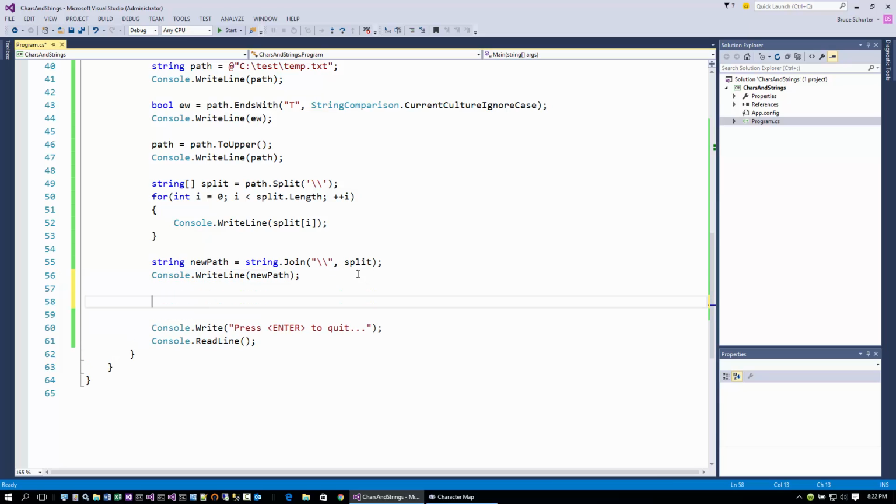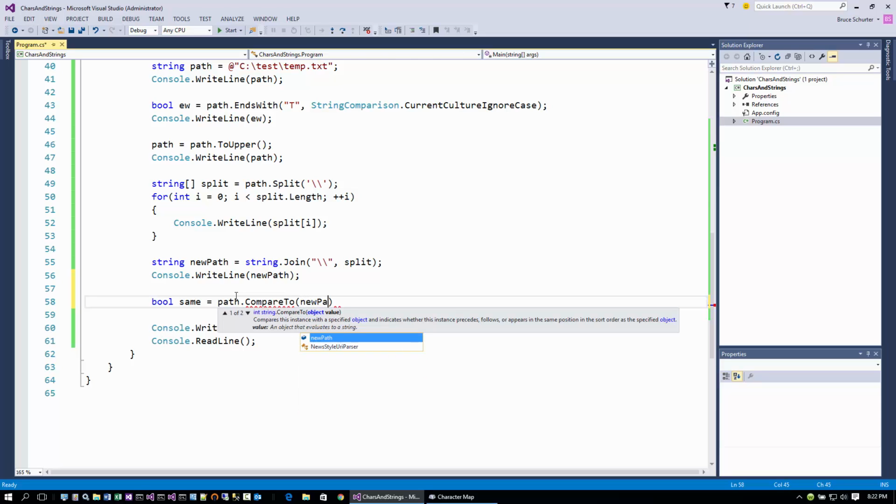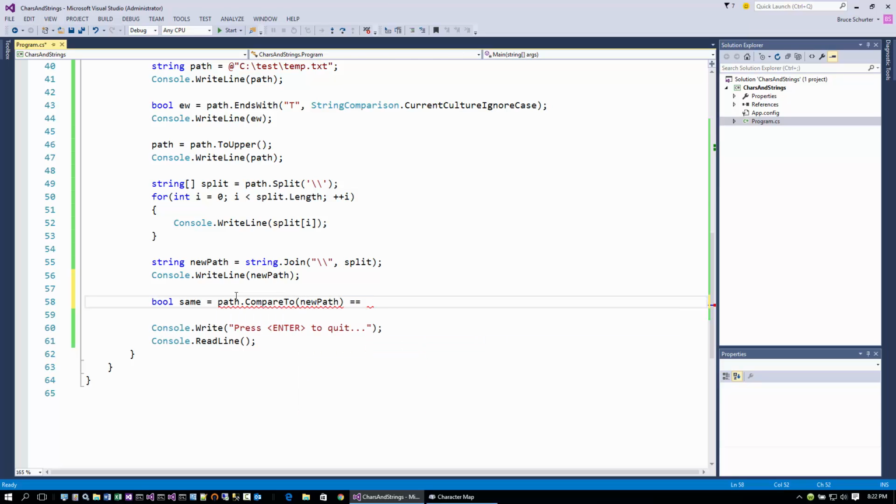What about testing two strings? Well, this is a perfect segue for that because I have two strings which fundamentally contain the same data. We have one that contains path, which is the C colon backslash test backslash temp.txt, and then we have new path, which contains the same information. They're both uppercase at this point, so technically they're the same. So I could say bool same is equal to, and then there are several ways we can do comparisons. We could say path dot CompareTo new path equals 0.